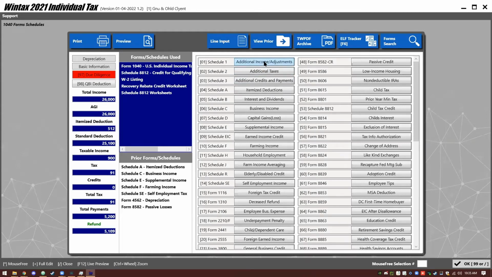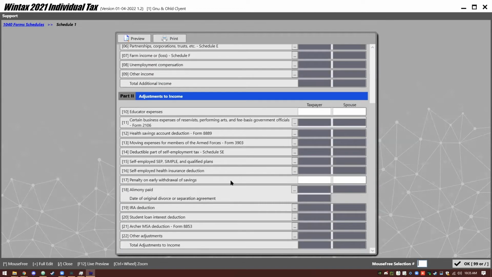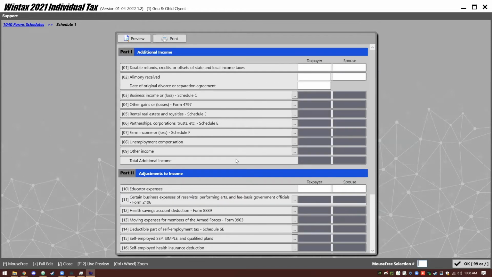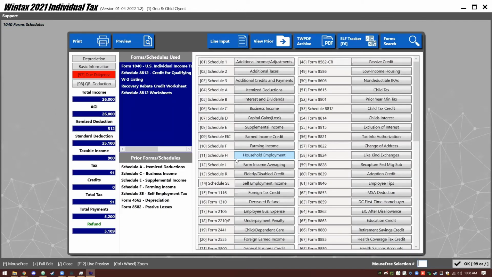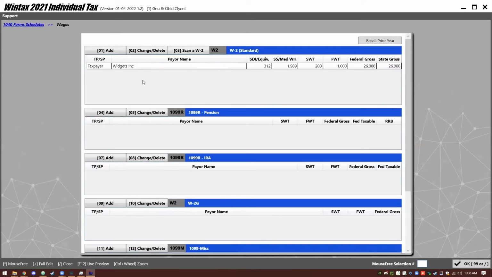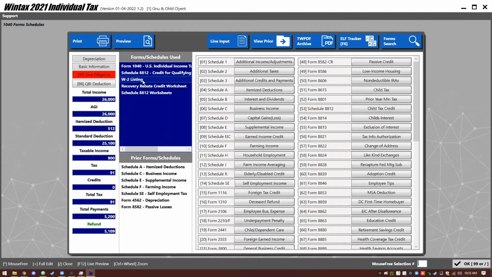So if I click on schedule 1, I can put in any information that might be relevant for schedule 1. So really easy to get into those locations now. You can also double click on these forms and schedules used on the left-hand side to quickly navigate. So if I wanted to go back to the W-2s to make an edit or to add another W-2, I can click on W-2 listing and it'll take me back to the W-2 section. So a couple of navigation tricks to help you out there.